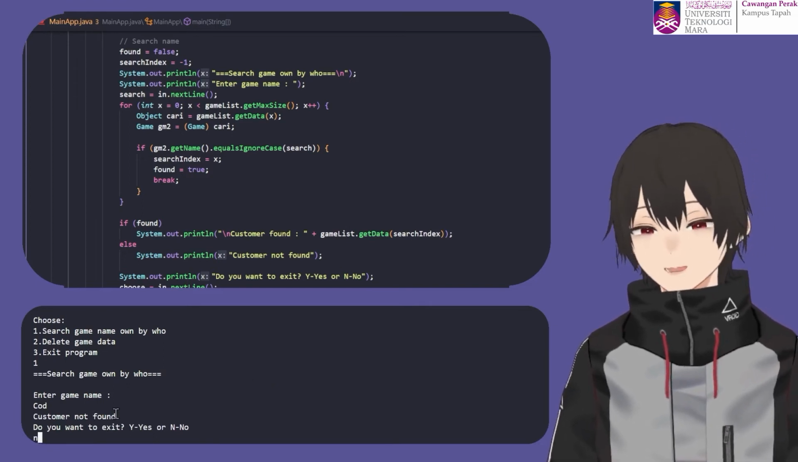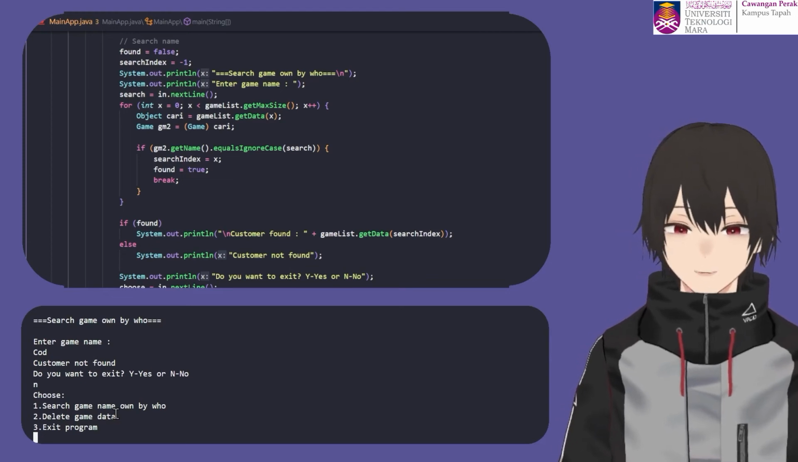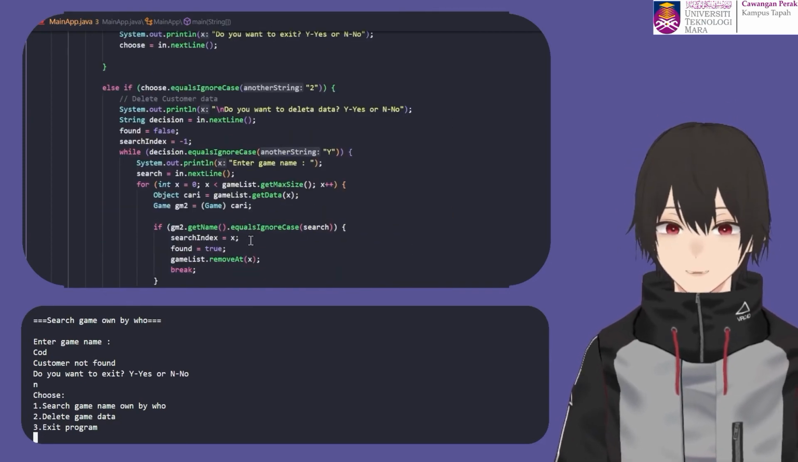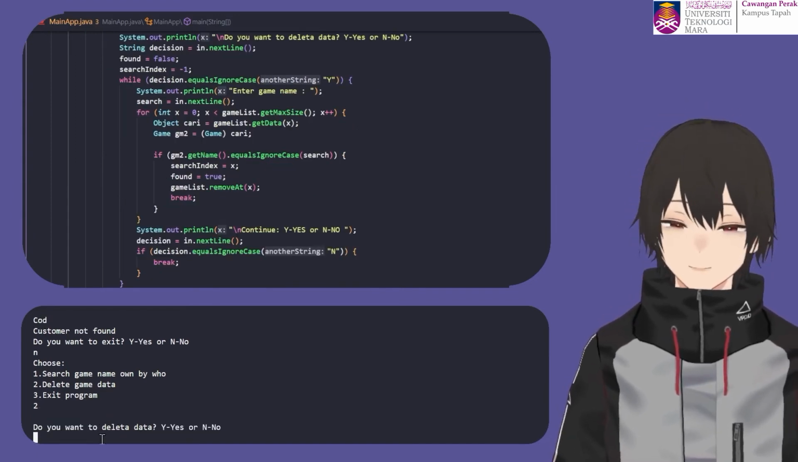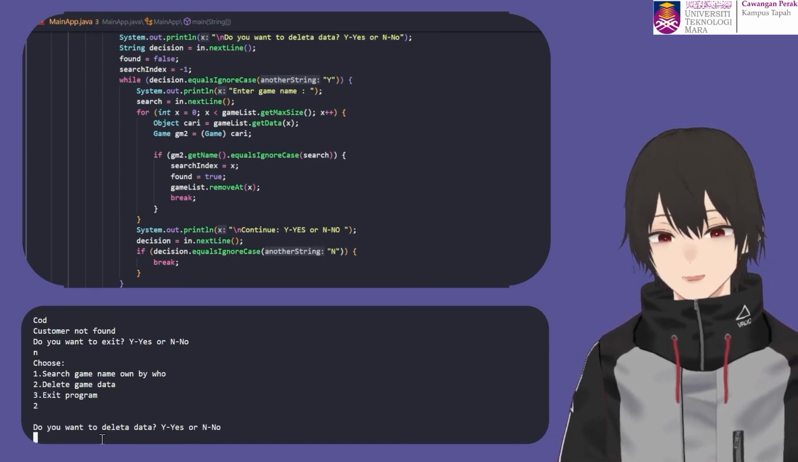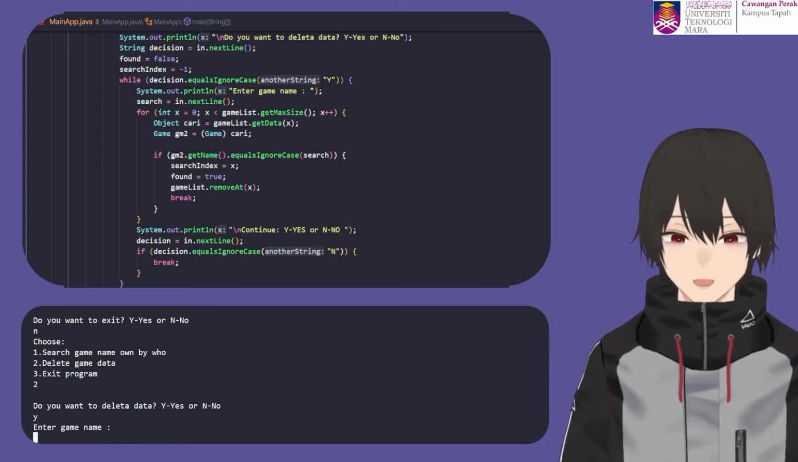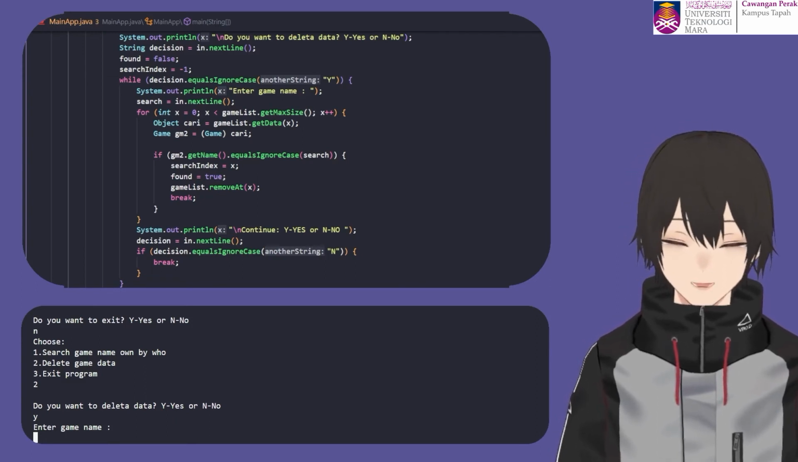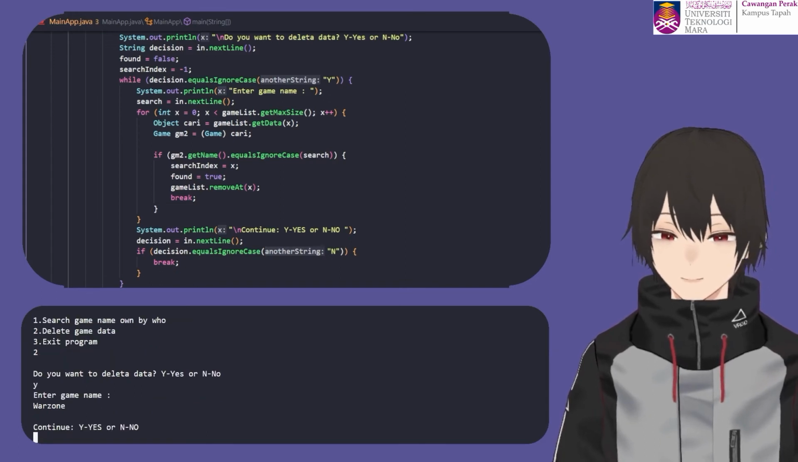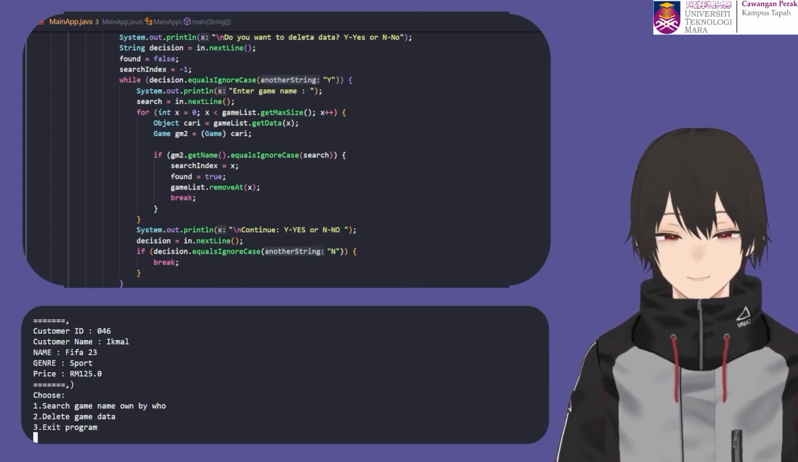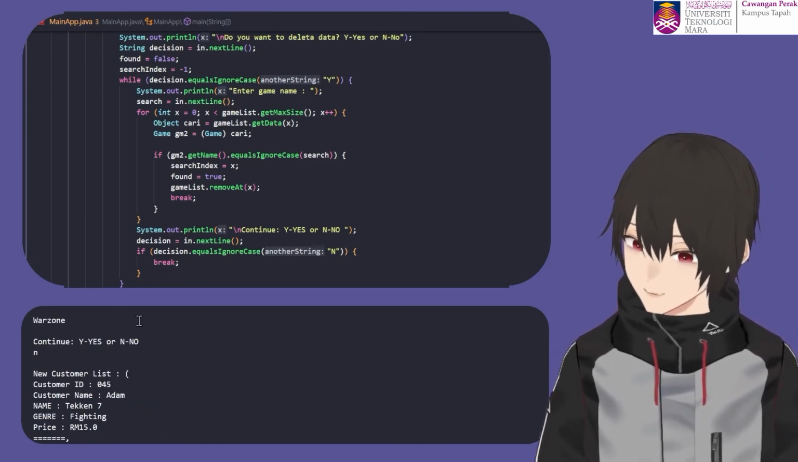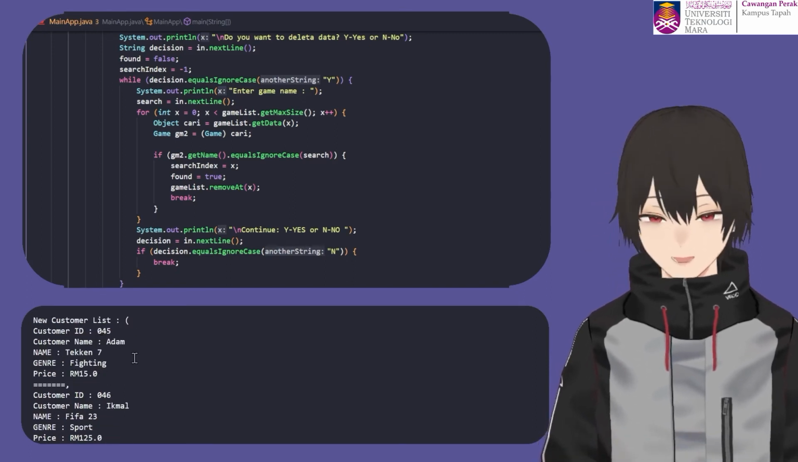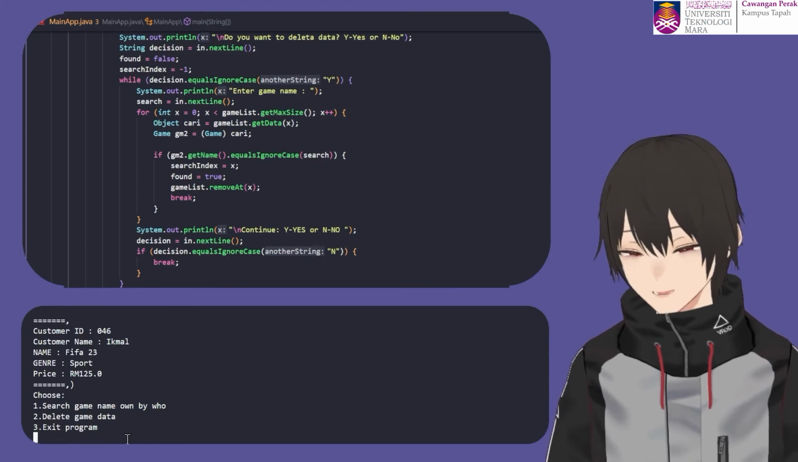So let us continue with the second option, that is delete game data. This is my code for delete game data. It will prompt for confirmation. Enter game name. What game name? Maybe Warzone. And do you want to continue? No. So it will show the new customer list. We have Adam and Ikmal only, as Afif has been deleted.